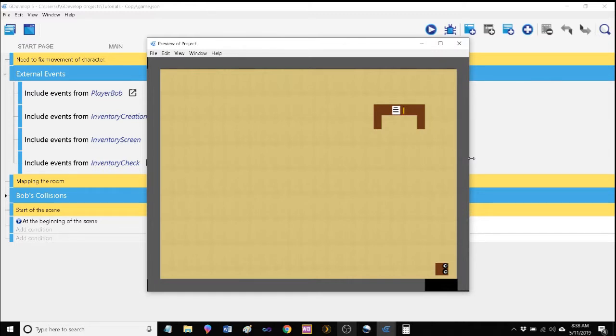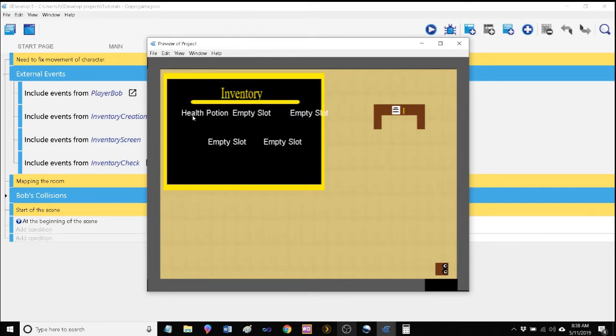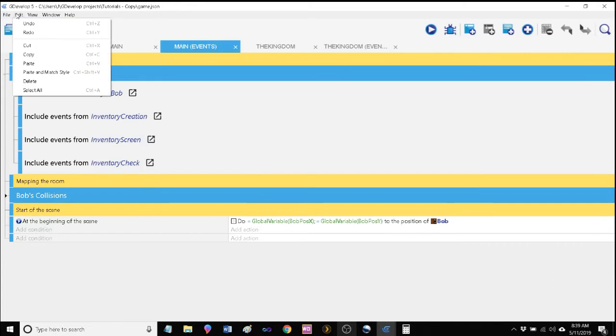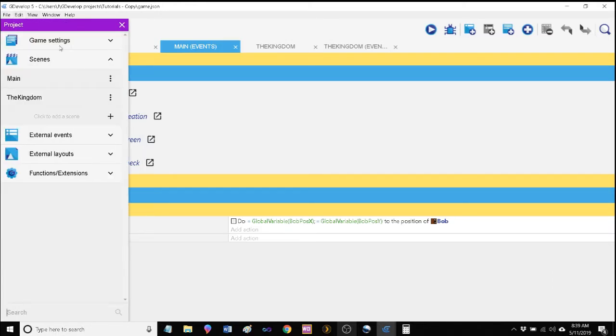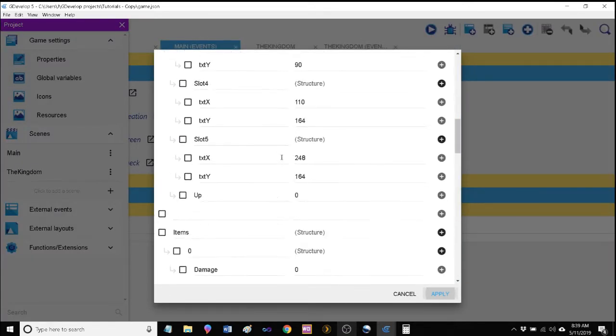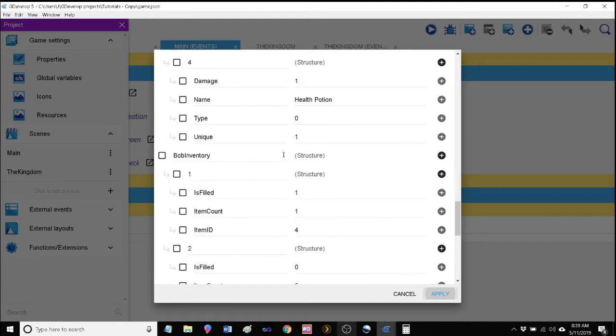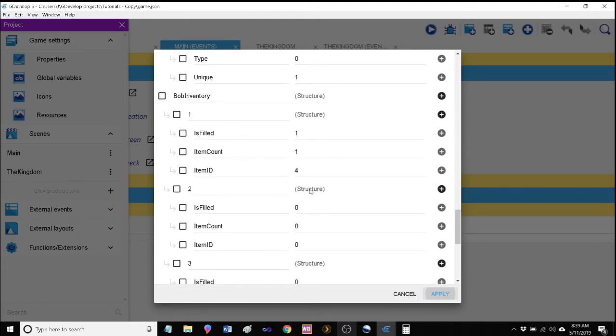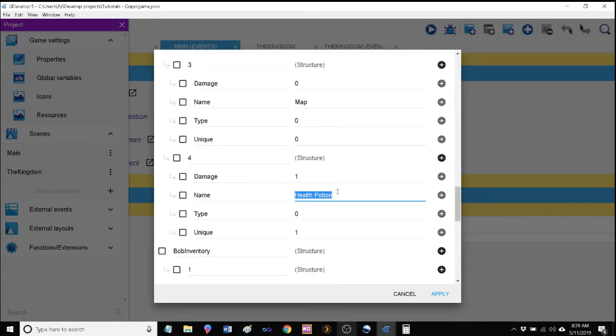Okay, in the previous tutorial we worked pretty hard to establish our inventory screen and connect these text objects with Bob's actual inventory. So let's look at that for a second. Let's open up our global variables and scroll down. Here's Bob's inventory, right? This is keeping track of what items Bob currently owns and is carrying. You'll see that slot 1 is filled because there's a 1 there. There's 1 of it in terms of the count, and it's filled with item number 4, which is the health potion.